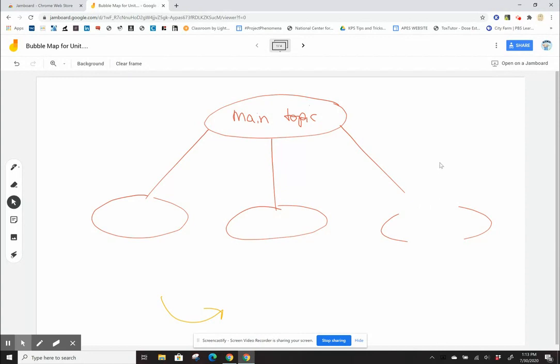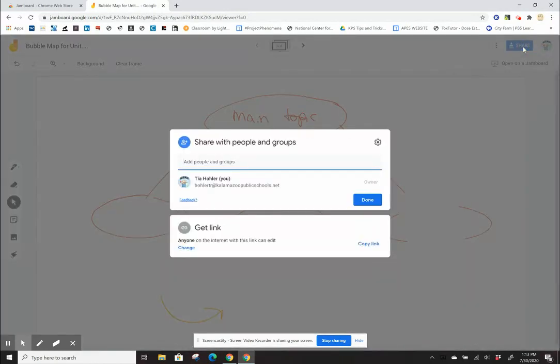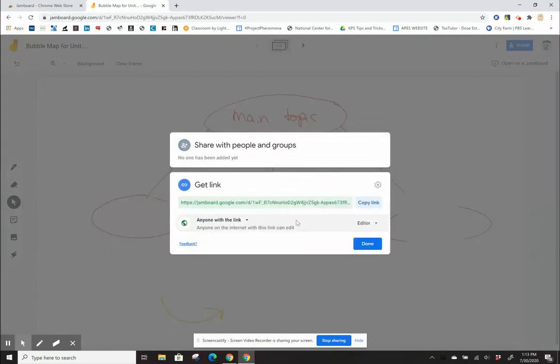Now, a caveat to this. Let's say you have some kids that are going to be naughty and they want to mess up stuff not during class time. This is a way to figure this out. If I go back to my share, let's say you're done with the lesson for the day and you don't want the kids to mess with it anymore.